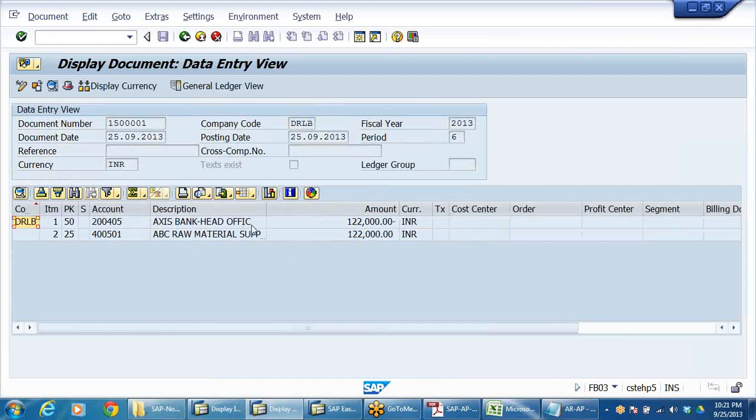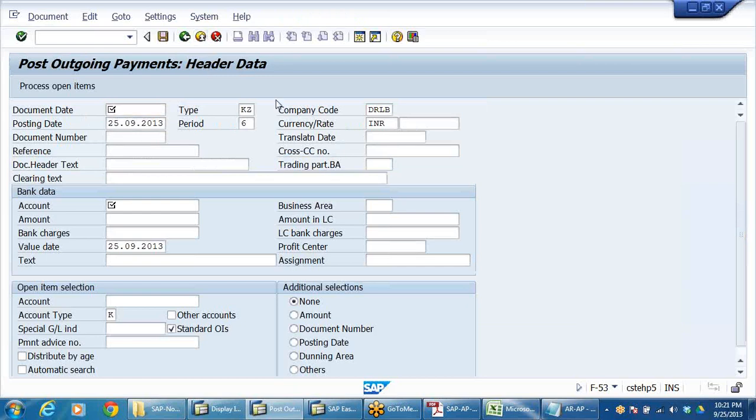So Axis Bank head office account is credited and raw material account is going to be debited. Sorry, party account is going to be debited here, and bank account is going to be credited because we have made the payment to the vendor. Now let us go and see the party account.